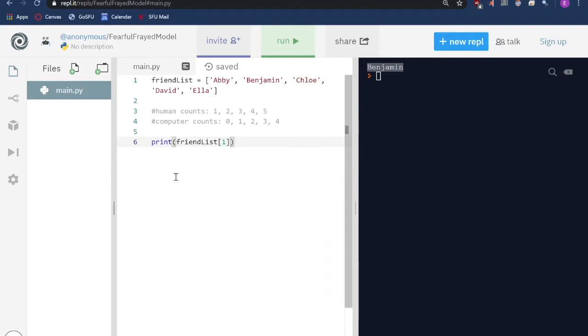With our friend list example, if we want to know which friend is in the second position in the queue, we will put 1 in the square brackets immediately after our list, like this. Why do we put 1? Remember that our computer counts 0, 1, 2, 3, 4, instead of 1, 2, 3, 4, 5. And the integer 1 is the second number when our computer counts. Now if we print it out, we can see that Benjamin is the second friend on the list.